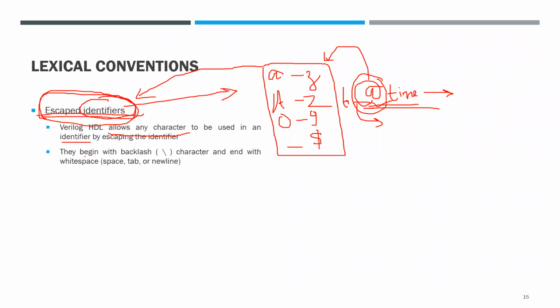So how do I specify an escape sequence? How do I include characters which are not permitted to be used in the identifiers that we have discussed previously? So if I have to do that, then what I do is I use a backslash character, and end that identifier name with a white space. Because what happens is otherwise I'll not be knowing where it is ending. So I cannot continuously keep on moving. So we try to introduce a white space, that is a space, tab, or a new line, which will indicate that this is the end of the escaped identifier.